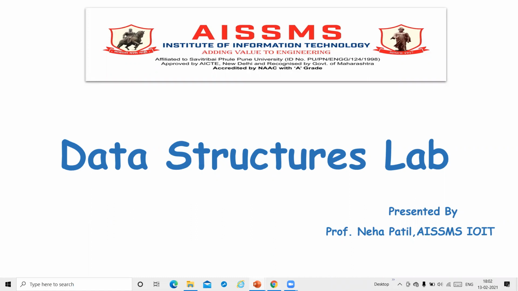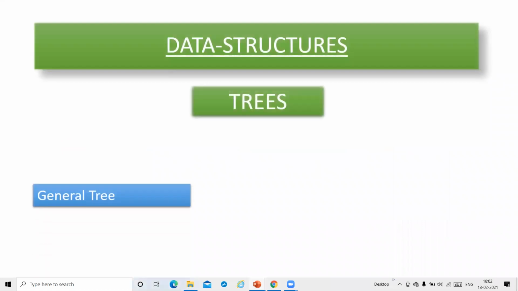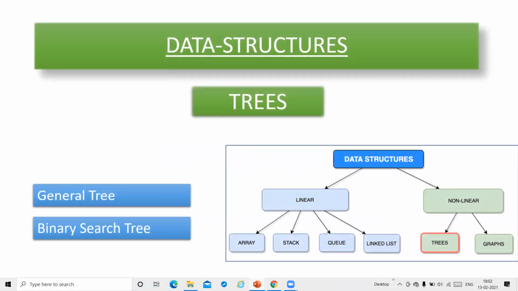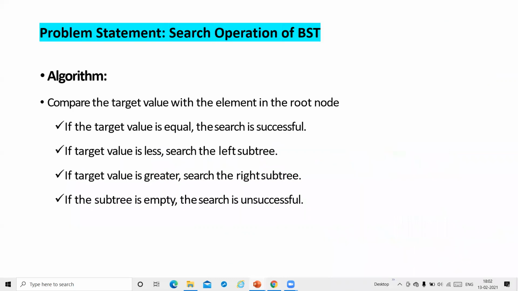Today we'll see the practical implementation of one more operation of binary search tree, that is the search operation. In this session we will see how we can implement the search operation of binary search tree with the help of C++ code. So this is an algorithm related with the searching.